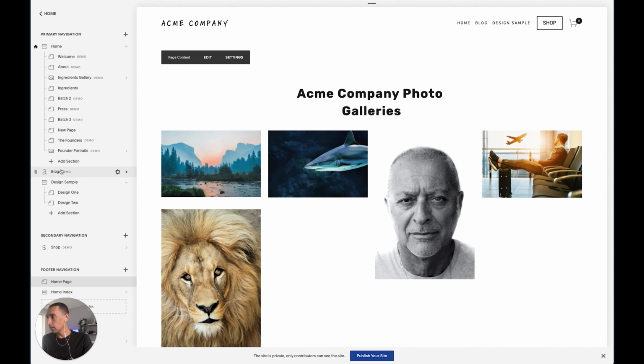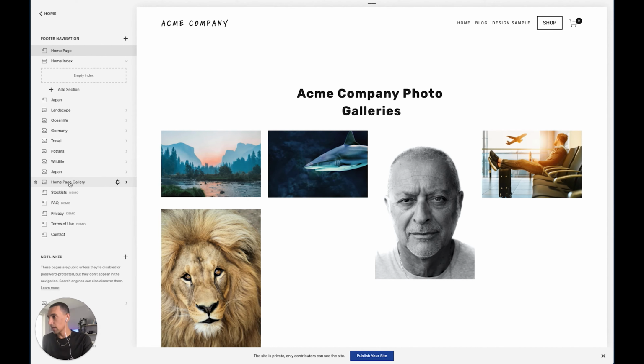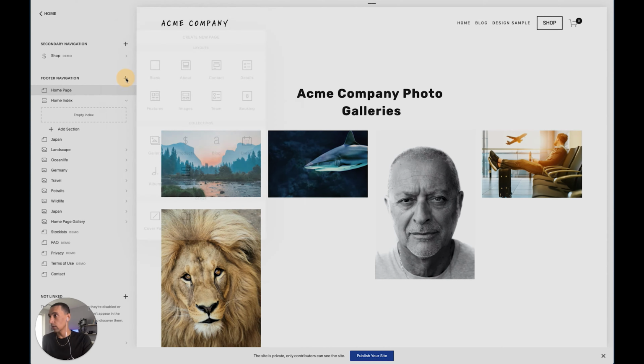So where this gallery is located at the current moment is this homepage gallery. And so I'll show you how I created that as well. Let me click the plus sign.